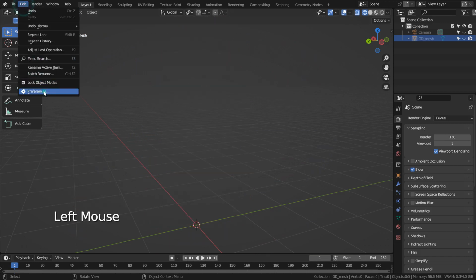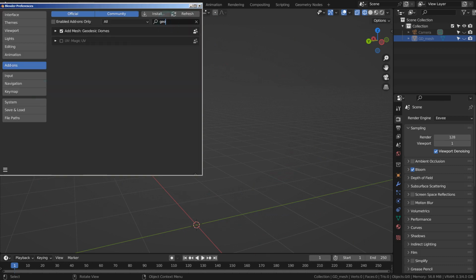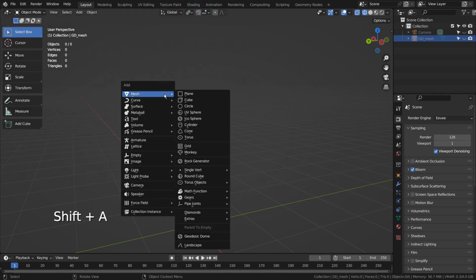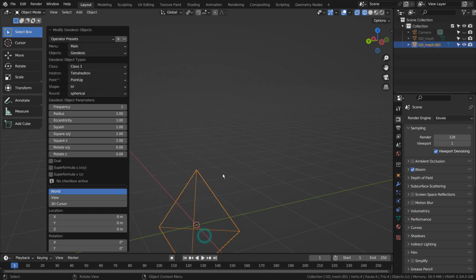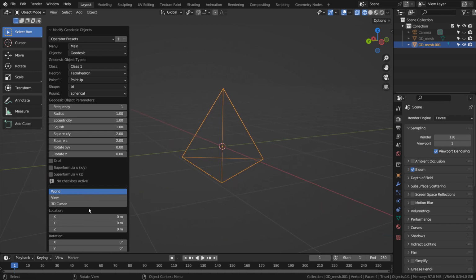In order to create this mesh, we must activate this add-on. There are a lot of settings to explore, so please remember to experiment with all available settings.